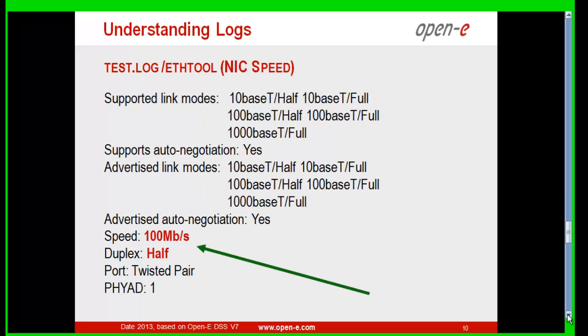Again, we get cases where customers send in a ticket and the performance is really poor. We find out that the issue is residing with the NIC, and we find in the test.log in the ethtool output that the speed has been reduced. Here you see 100 megabits. Well, obviously, and it's half duplex, which is even worse.